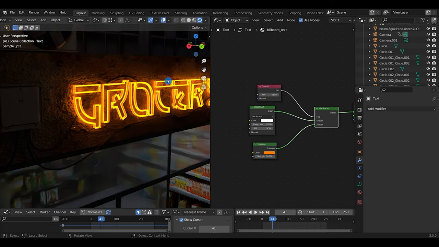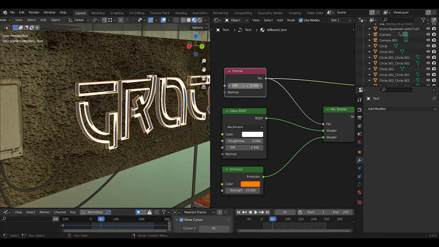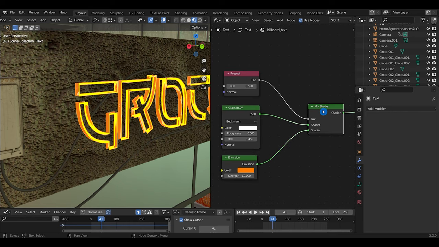I also added some text and gave it some depth and extrusion. The material for this is pretty simple. There is a Fresnel node which decides the black and white intensity. The other two inputs are the glass BSDF and the emission. So this gives a mixture of both the emission and the glossy, giving it a neon kind of feel.